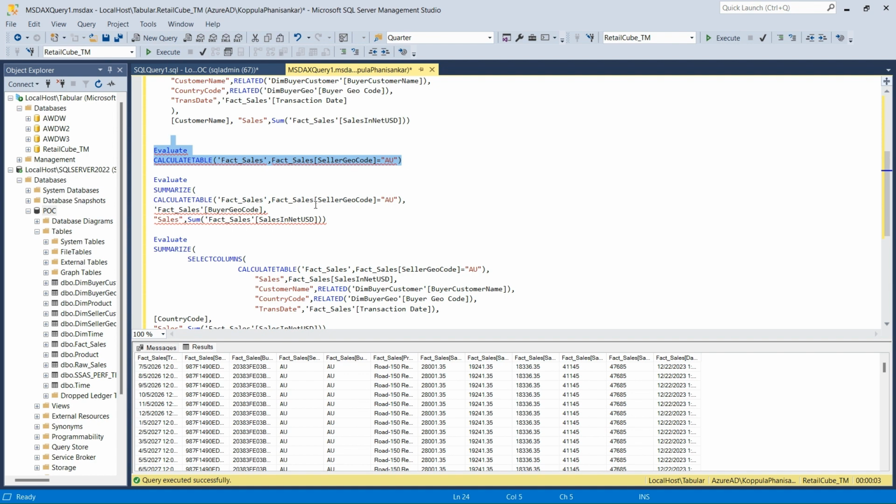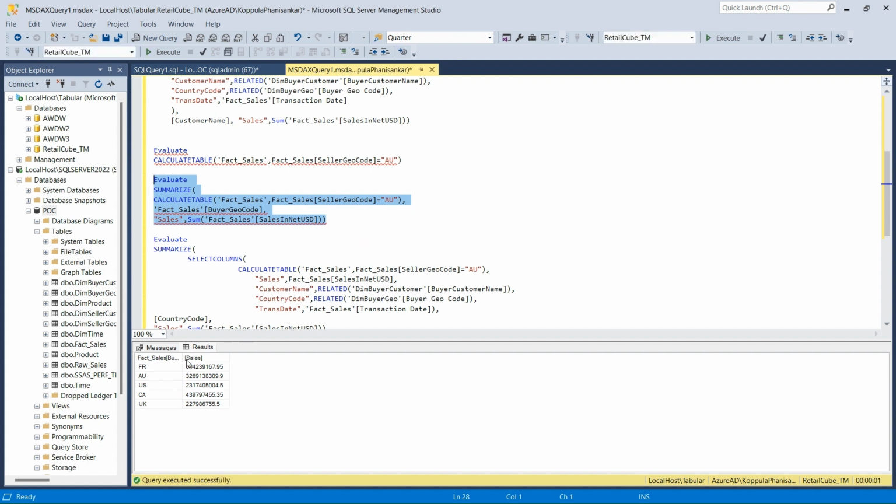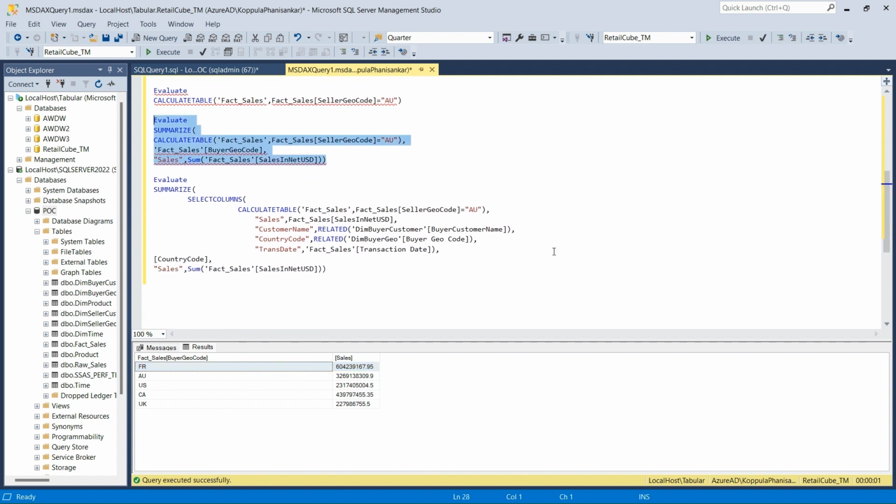code is Australia. Now, on top of these results, I want to summarize the data at buyer geo code level of my sales net USD. So that's where I wrote the SUMMARIZE function on top of the CALCULATETABLE. Now the CALCULATETABLE, whatever we wrote here, this will be like a subquery, the inner query, and whatever we wrote outside with SUMMARIZE will be the outer query. Now if I execute this statement, we'll get the summarized information for the entire fact sales where the buyer geo code and SalesNetUSD.